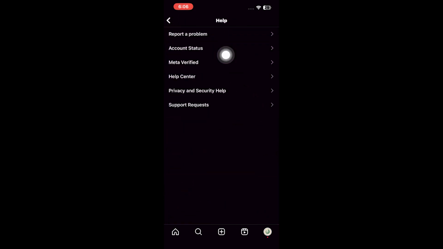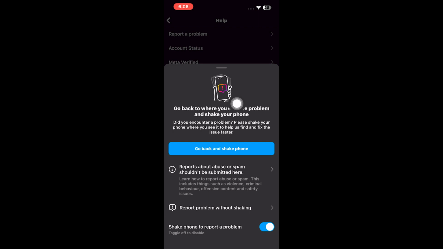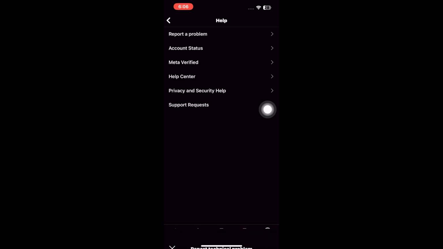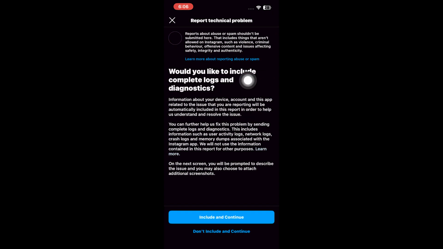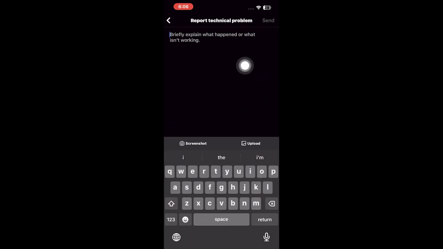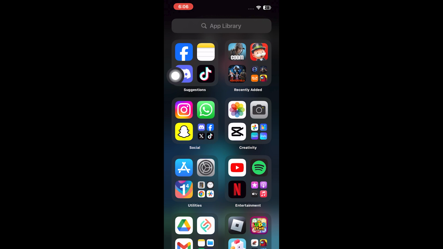If you still don't see the option, you need to go to the settings again. Scroll down and tap on Help. Tap on Report a Problem. Shake your phone to report a problem. Tap on Include and Continue. Here you need to write a report to Instagram requesting the addition of the message button to Instagram posts.